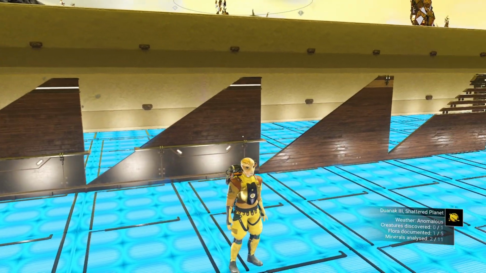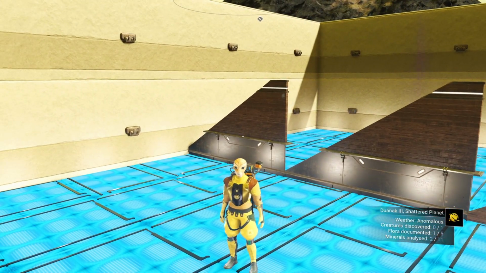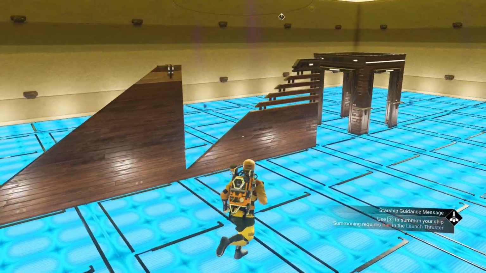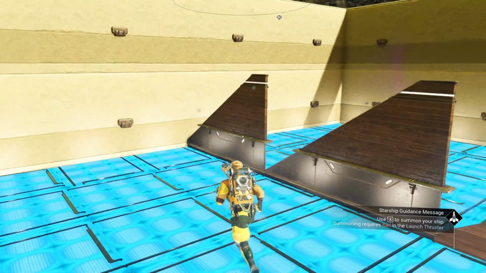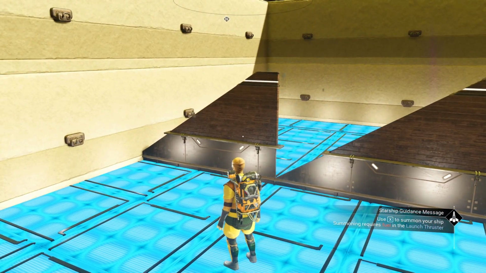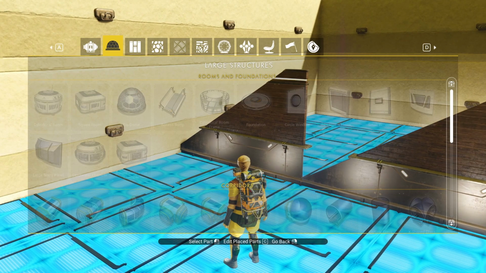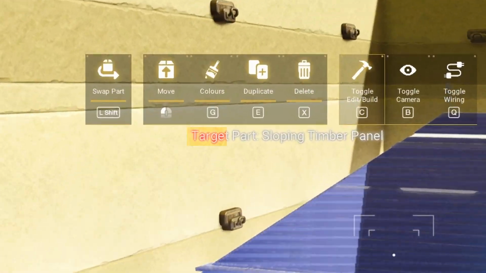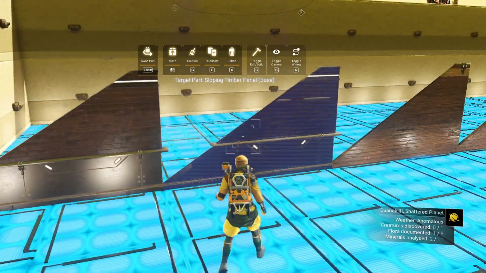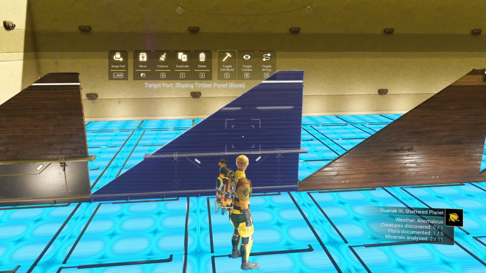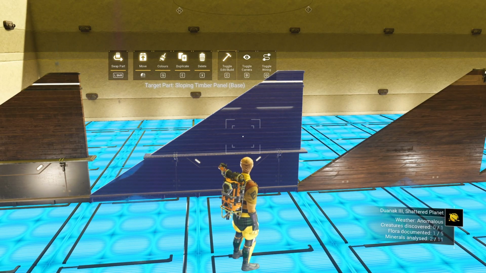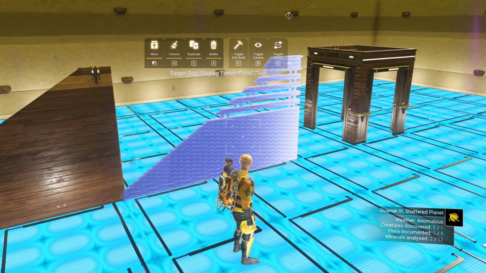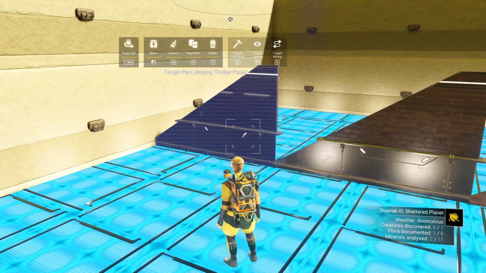So as you can see, I am here standing next to these timber slopes, and you'll notice that these four pieces are different in aesthetics except for these two. However, I can assure you that they are different. Now, I will go into my editing mode and hover over it, and you can see what it says. It says target part, sloping timber panel. Now over here, it says the same thing except for, you'll notice, parentheses base. And next to that is going to be parentheses mid and parentheses top. These are the variant types.